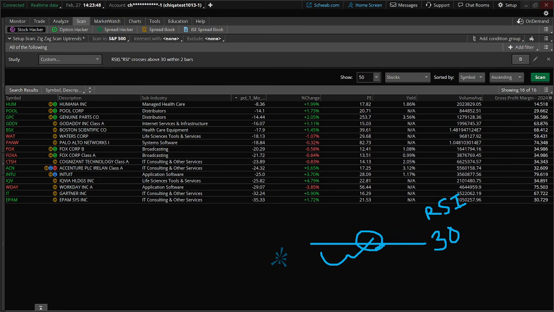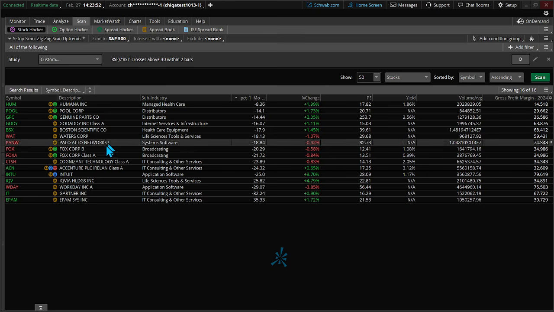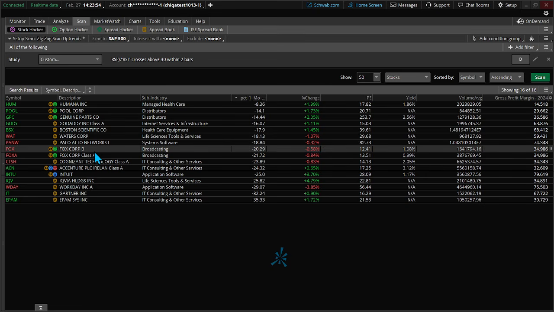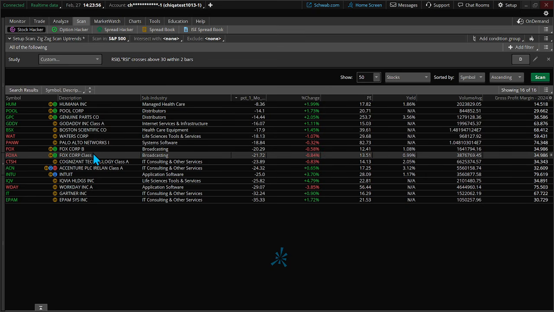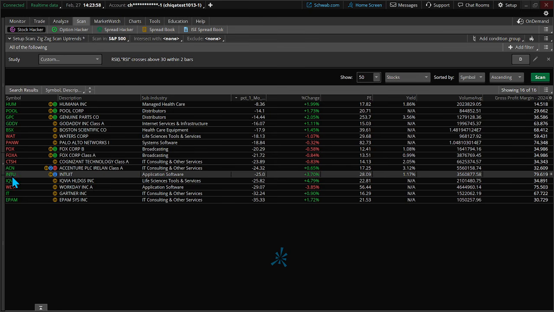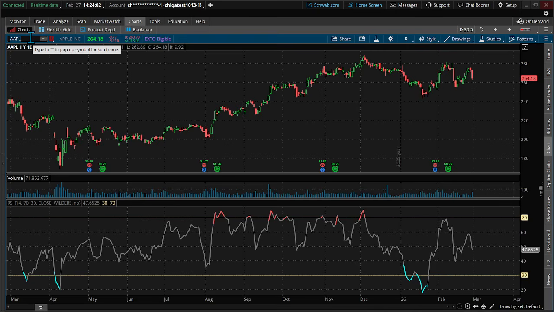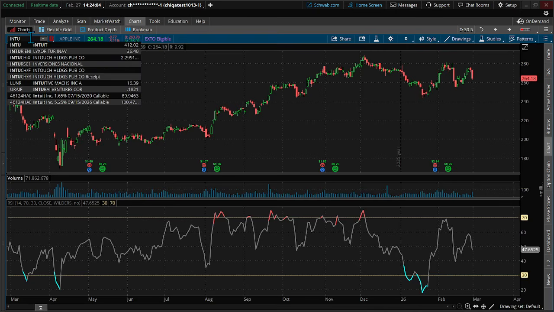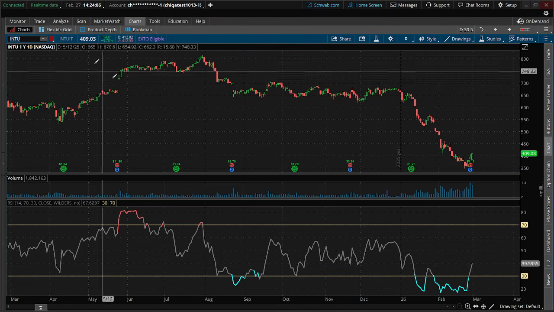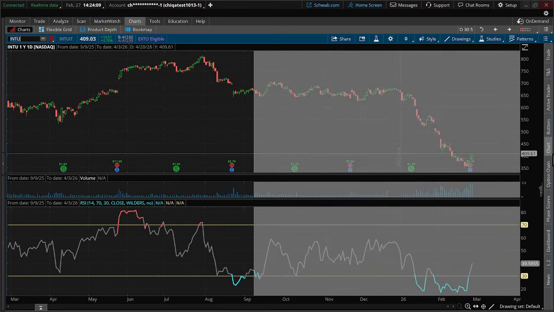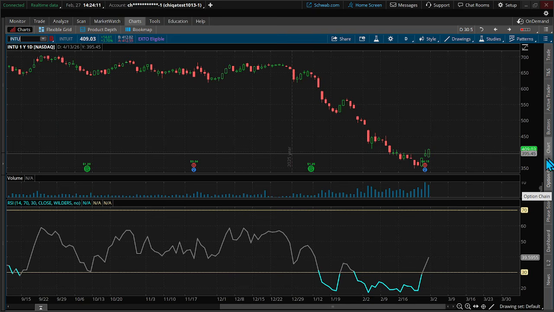Let me go ahead and pull up one of these and I'll just highlight for you what this looks like. So really quick, we could just take any of these right here. There is Intuit, INTU, as an example. INTU, the symbol, just taking a look at it. Folks, did it break above that 30 over the last 2 days? As a matter of fact, it did.